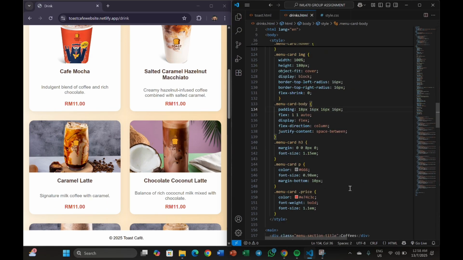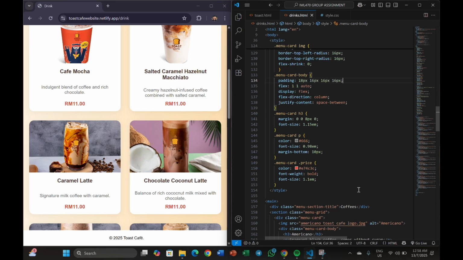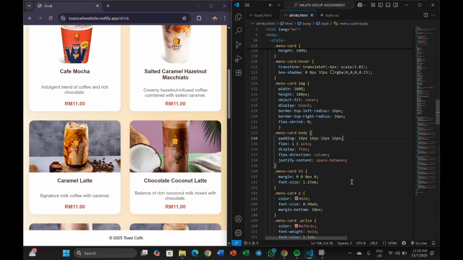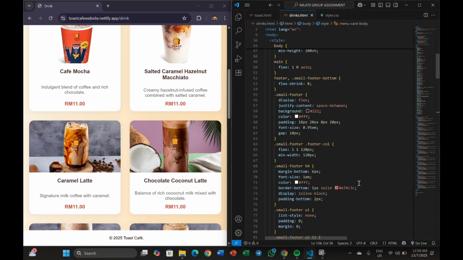And the menu section title adds space and styling between the two sections of the drinks, helping users visually separate coffee and non-coffee. And also for the footer section, it uses small footer and small footer bottom styling, same as the toast page, to keep the design consistent.